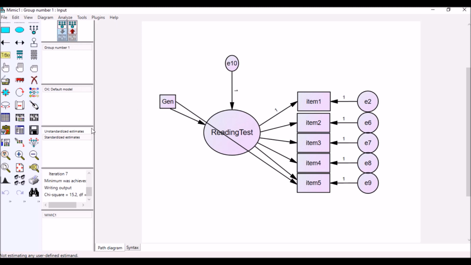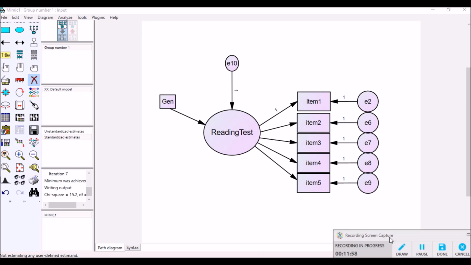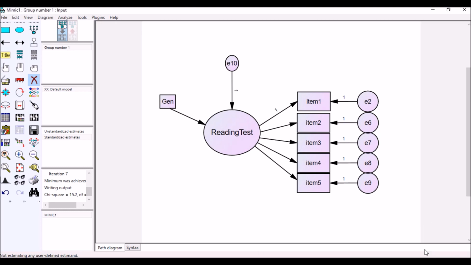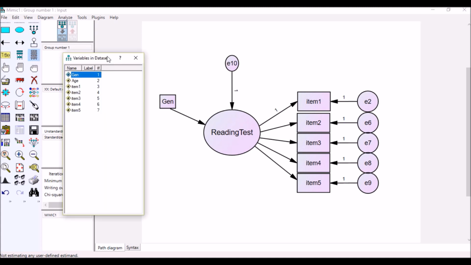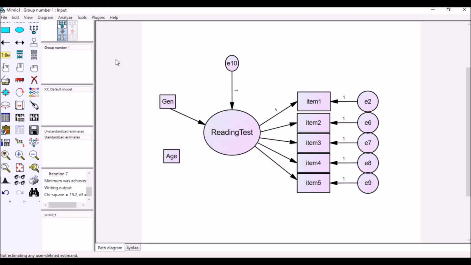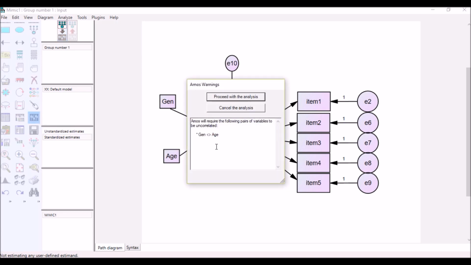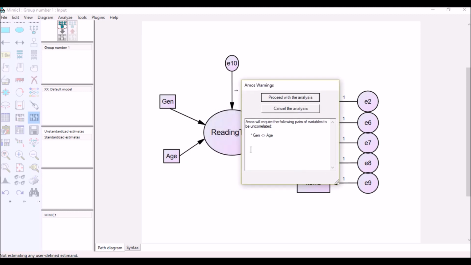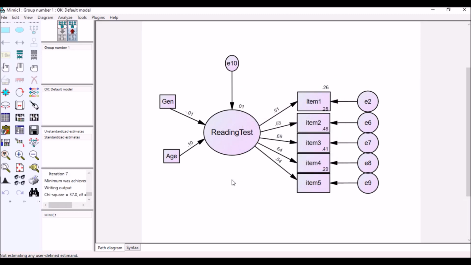One last thing is that we can also include both gender, let me remove this, and age in the analysis. So let's click on this variable list and bring in age, close this again, and draw an arrow from age to reading test and run the analysis. Once again, we are prompted if we want to correlate gender and age. I'm not sure if I want to do that because I don't have any theoretically justifiable reason for correlating these two variables in the first place. So just proceed with the analysis.